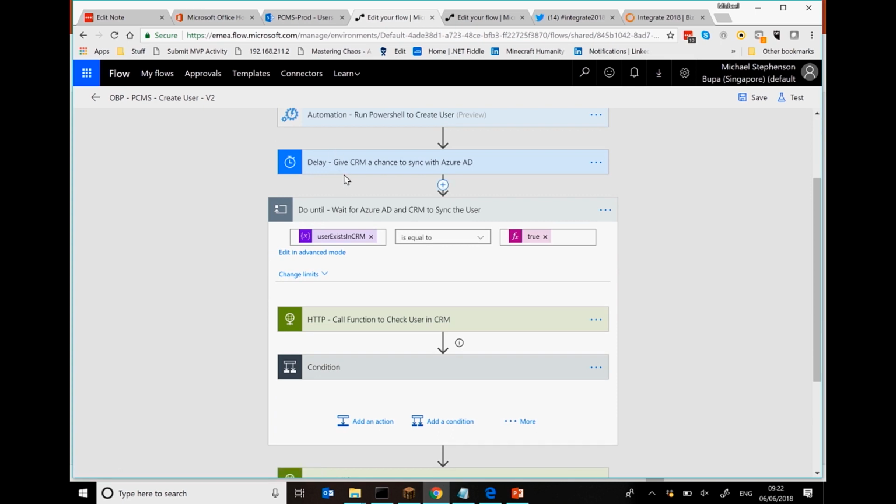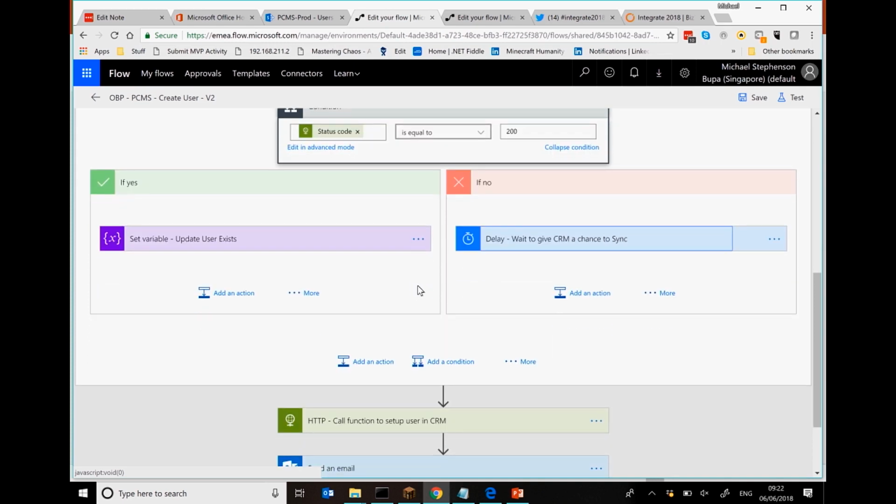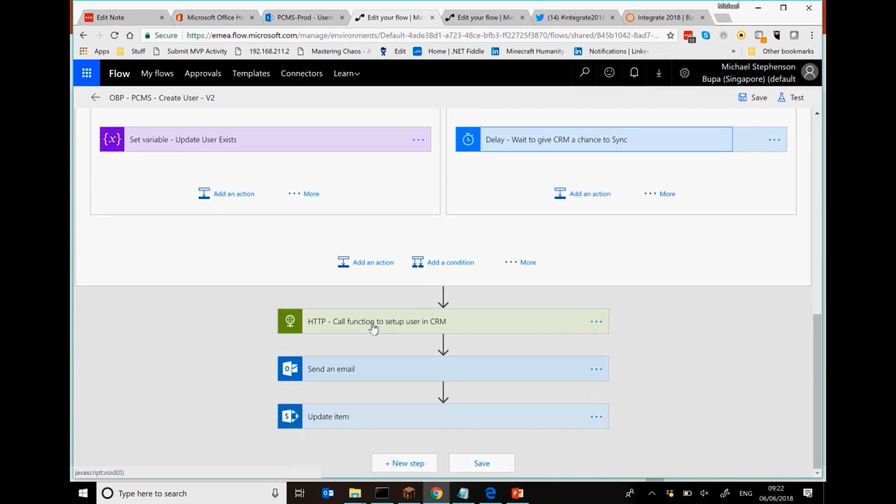Next, as well as the delay, so I give it a little bit of time, I also just have a little loop here which calls out to a function, and all that does is check whether the user exists. It's the same function I just called from Minecraft, and I'm just using it in the flow to do the same check. So I can say, well, do you exist or don't you? And if you don't, I'll just wait a bit longer. Then I'm going to call another function to set the user up.